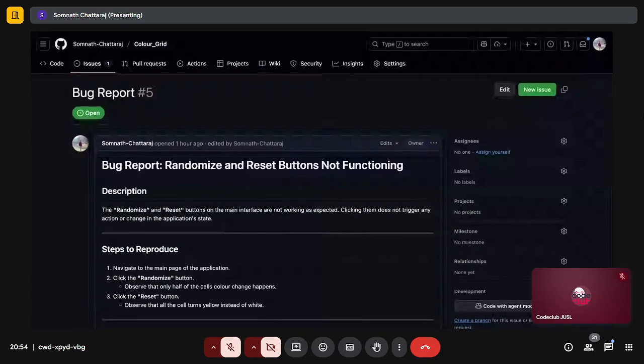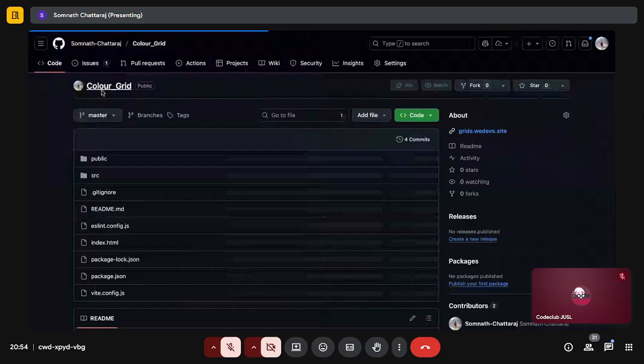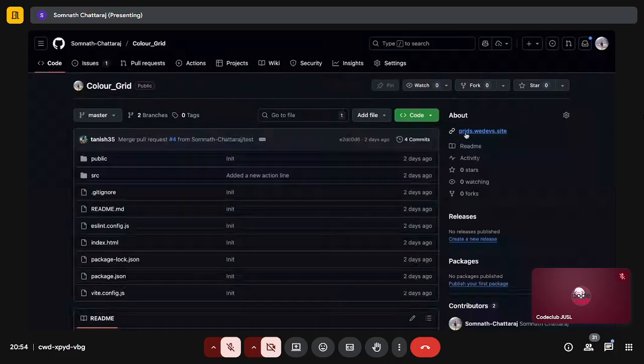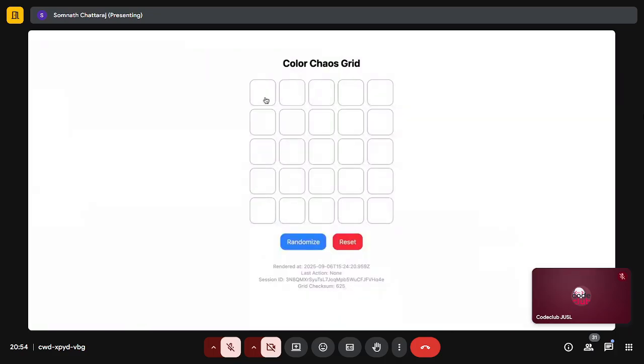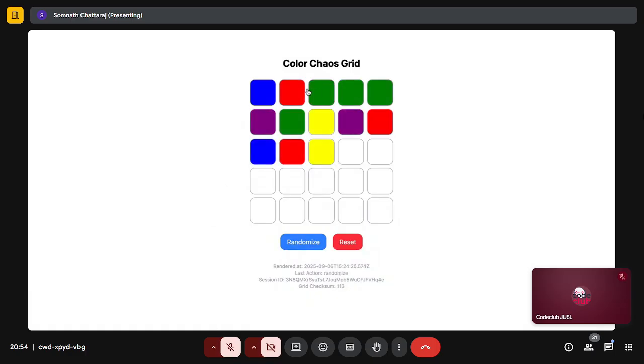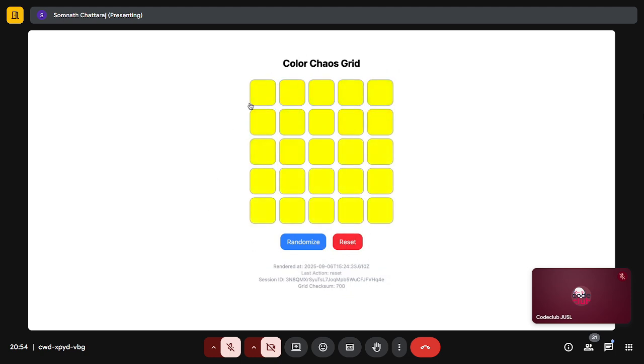So basically the issue is, if I open the website and do a randomize, it doesn't apply to all the cells, rather it does only to half of the cells. So you have to fix that bug. And another one is that the reset button is not working properly. It should turn the color of all the cells to white, the default state. Instead, it is turning the color to yellow. So these are the two bugs which you all have to fix.